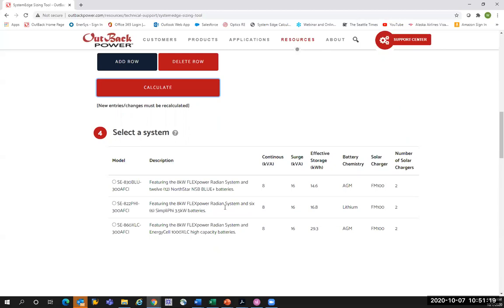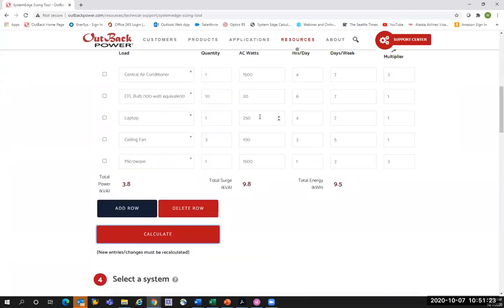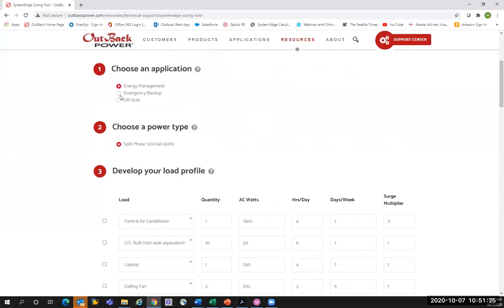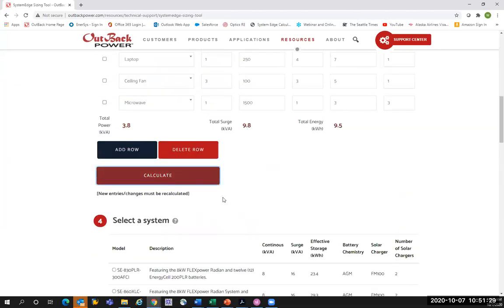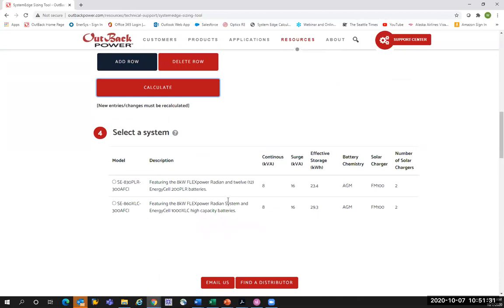All right. Also, when I switch over to emergency backup and then recalculate, you'll notice that the PLR batteries replaced the blue batteries. Okay. I actually have a question about this.